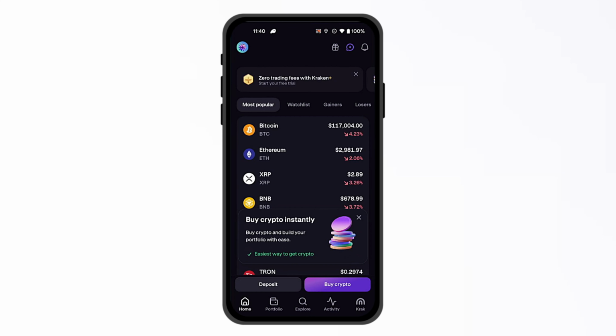Hello everyone, today I'm going to show you how to use the Kraken app, deposit, trade, and withdraw successfully.